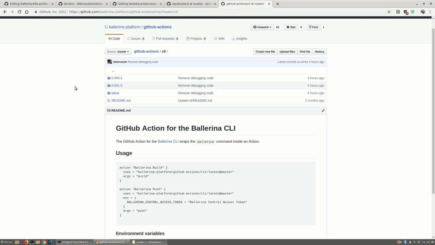So in this walkthrough, I'll be showing you how to do three specific things. I'll be showing you how to deploy an application to Kubernetes, and also how to do an AWS Lambda deployment, and also how to do a module release into Ballerina Central. Let's go through these three scenarios. I'll start off with the Kubernetes scenario.